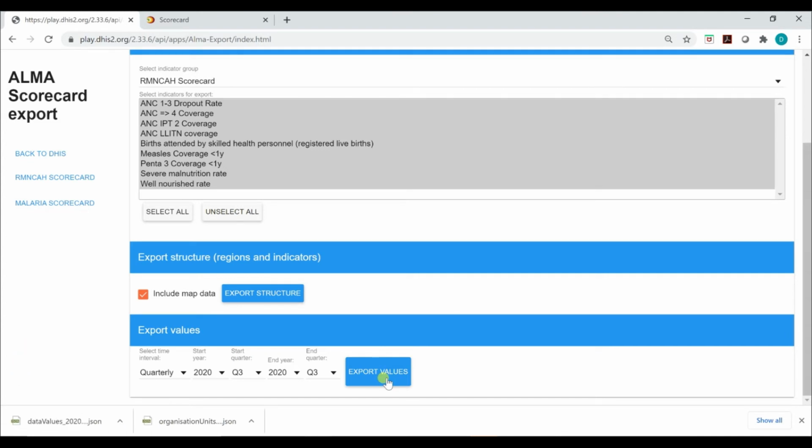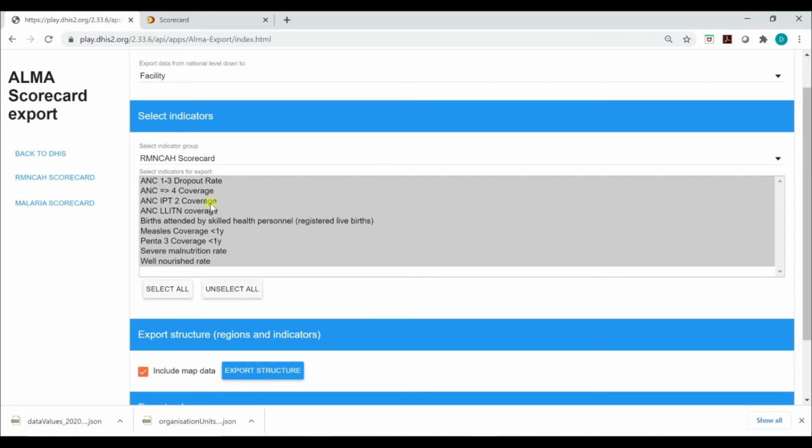If you are having challenges downloading too many indicators at the same time because of internet connectivity issues, it is recommended to only select a few indicators at a time and try exporting again.